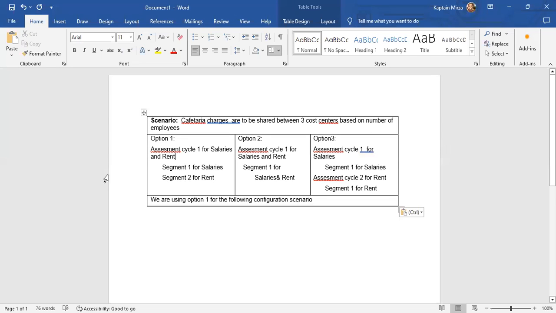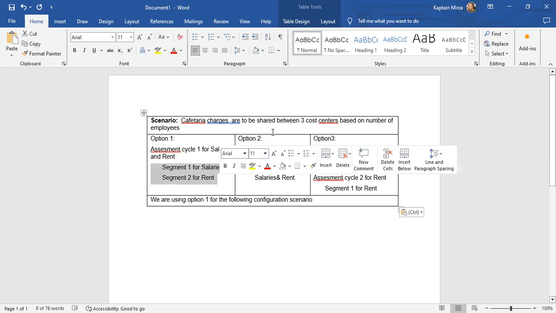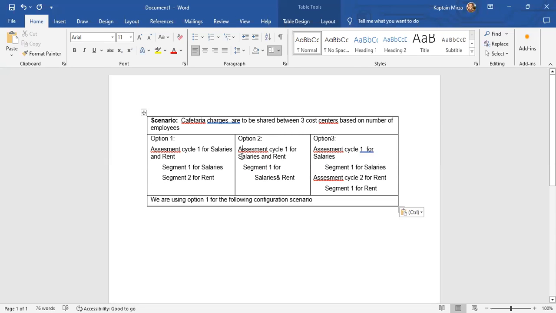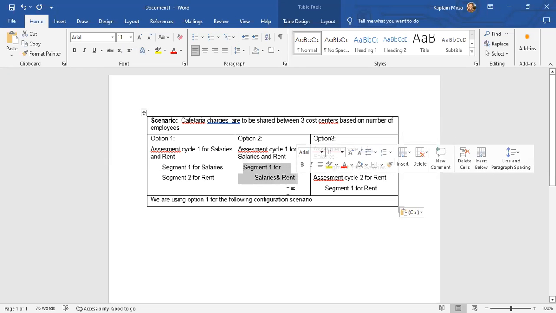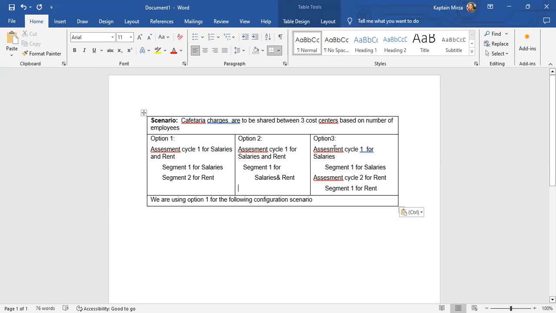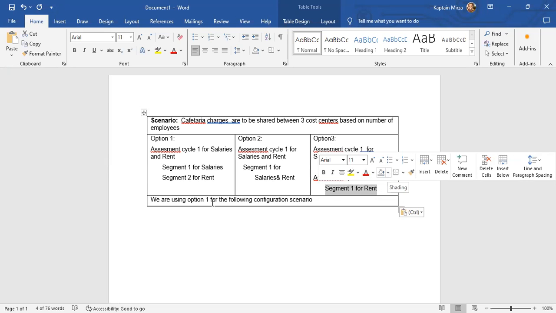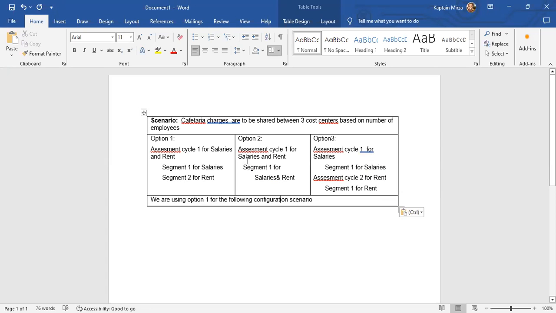So there are 3 options for assessment. Option 1 is assessment cycle 1 for salaries and rent, which will have one cycle with 2 segments for salaries and rent. So it will run the segment one by one. Option 2 is assessment cycle 1 for salaries and rent, segment 1 for salaries and rent. Option 3 is cycle 1 for salaries, segment 1 for salaries, assessment cycle 2 for rent, and segment 1 for rent. So we are going to use option 1. We can use any of the three, but we'll keep it with two segments in one cycle. So it will be easier for us to execute without missing any of these options of segment. Okay.